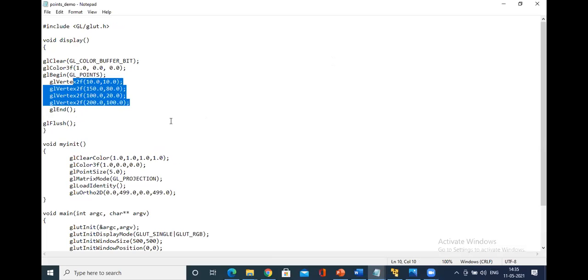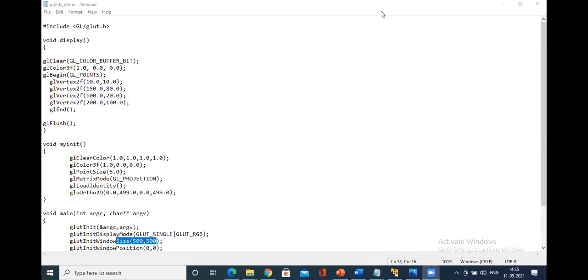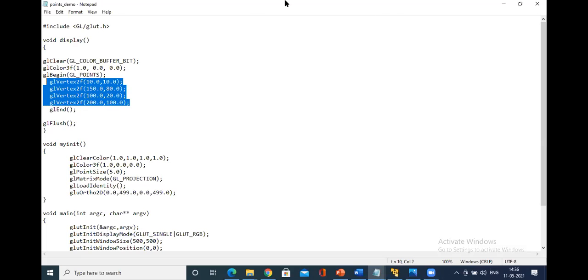This is one of the major things we have to consider: the way in which your coordinates are represented. Remember, the window size is 500 by 500. Your ortho 2D is just less than that, x min, x max, y min, y max. Within this range, we have represented this coordinate system. Take into consideration that our coordinate systems depend upon the glOrtho2D function.